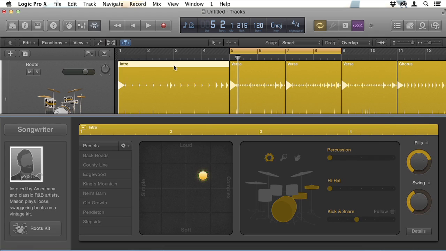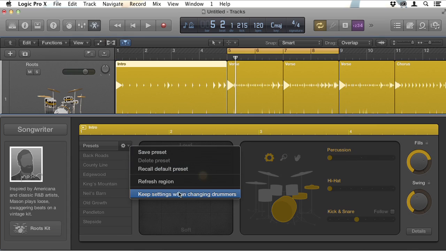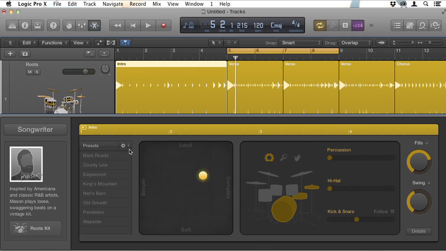So what if I've been doing all this work and I want to change my drummer? Well, I can do that, but I might lose all the editing work I've done, all the changes to the fills and which instruments are selected and so on. So under this cogwheel here, make sure you check Keep Settings when changing drummers. Once that's selected, you can see now it's got a checkbox against it.